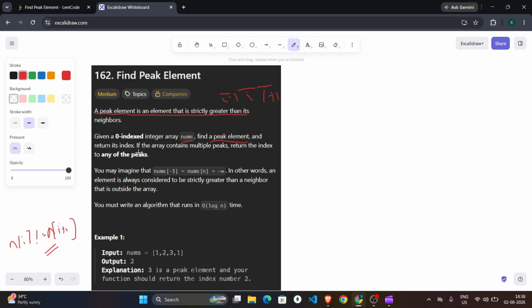And return the index of the peak element. If the array contains multiple peaks, return the index of any of the peaks. You may imagine that nums of minus 1 equals nums of n equals minus infinity. In other words, an element is always considered to be strictly greater than a neighbor that is outside the array. You must write an algorithm that runs in O of log n time.